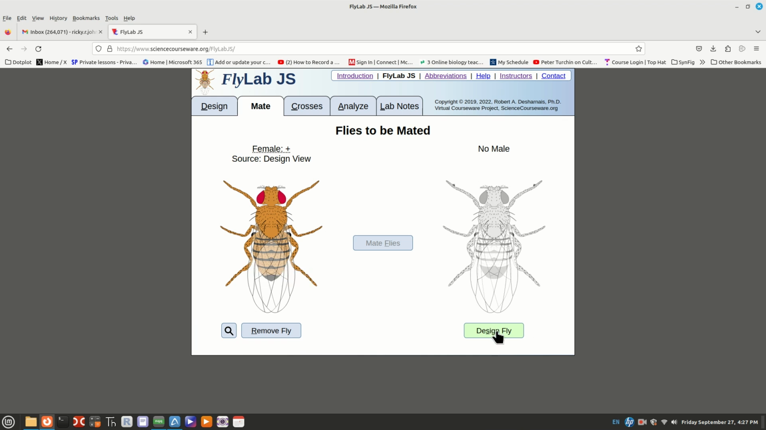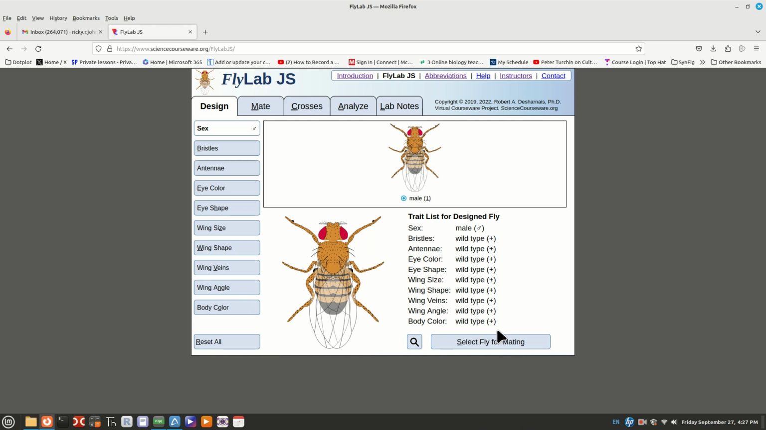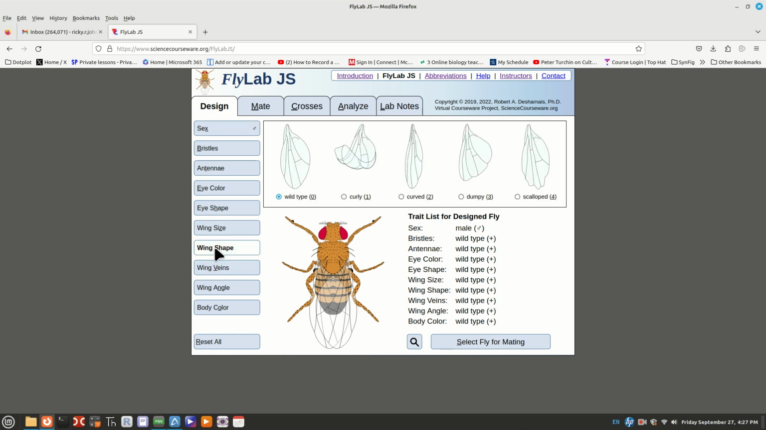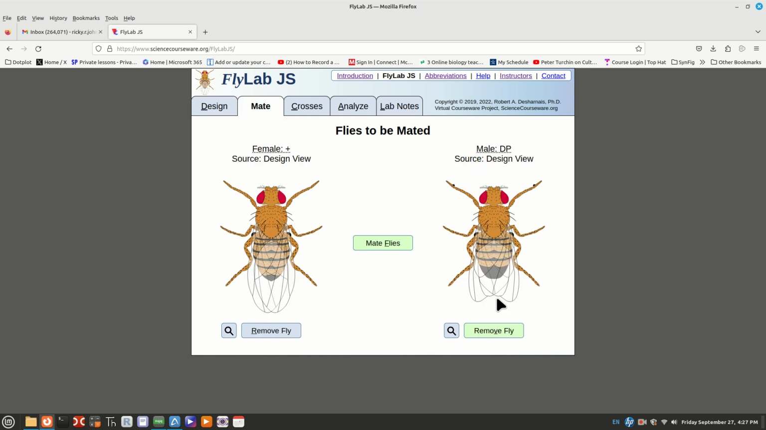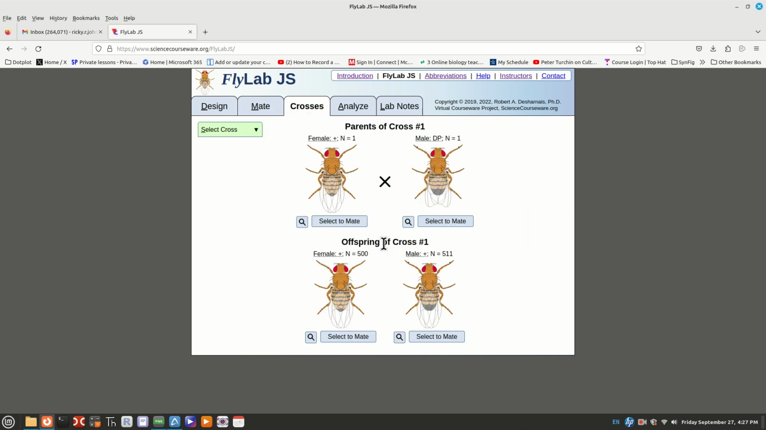Now we choose the male, so we design the fly, and we have a male here. Let's say we're going to do wing shape. I'll do wing shape, and I'm going to choose, let's see, dumpy. That's a wider wing, so we have dumpy wings. All right, I choose that. Now we have a wild type female and a dumpy winged male, and we can mate these flies.